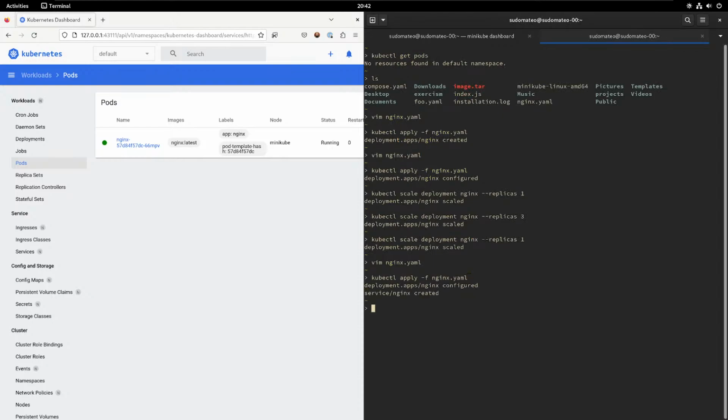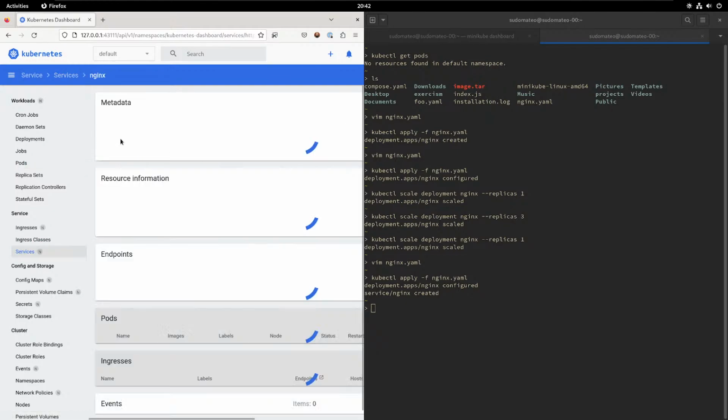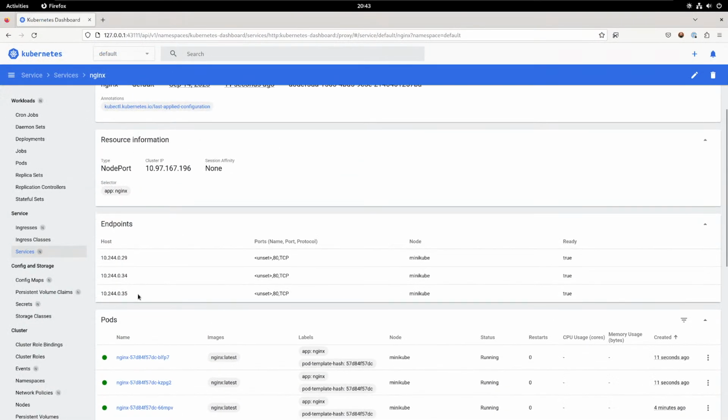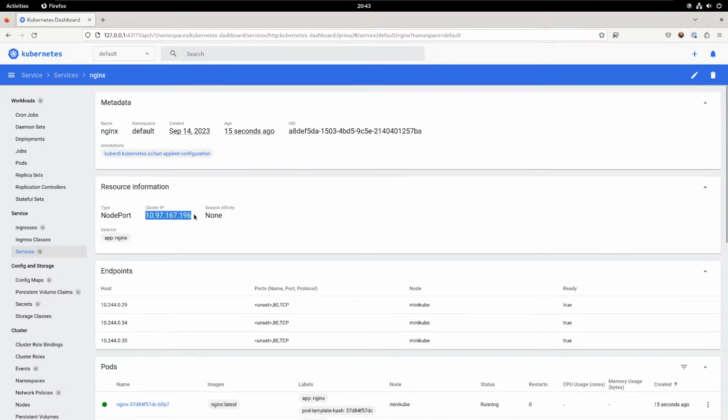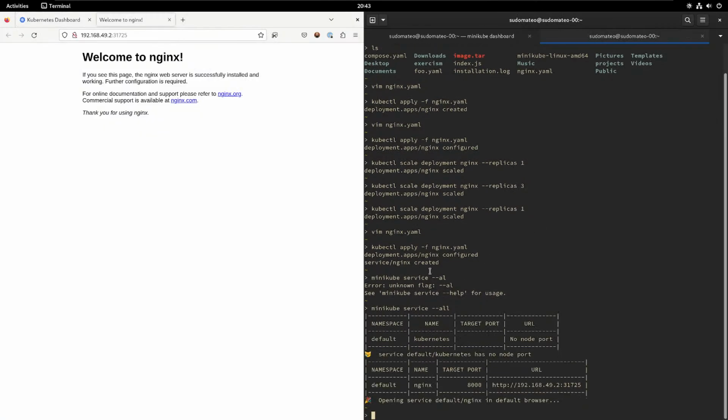I'm going to apply it, and then you'll see that a service has been created, an Nginx service. This service is running, and it is serving all 3 of my pods behind a single IP address. Okay, what does that mean? So let me do minikube service --all to get the actual endpoint for my service. So here's the endpoint for my service. I'm refreshing, right? It's working.